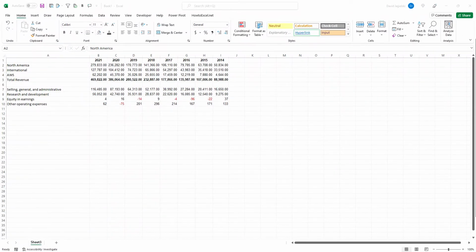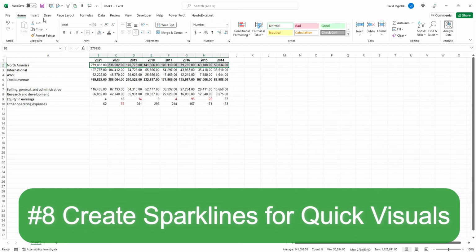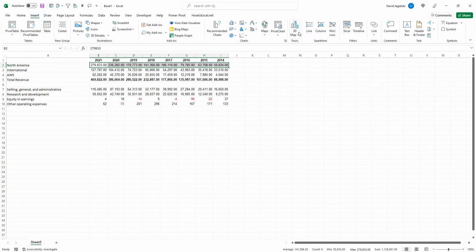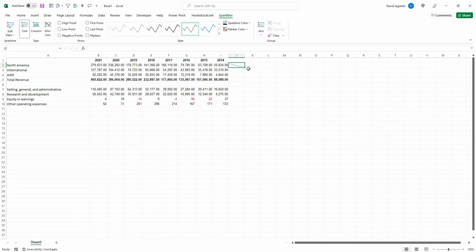One really cool feature in Excel is Sparklines. They can create an easy visual for you without having to insert any charts. So here I've got sales data, and if I want to chart that, I can go to insert. Under Sparklines, there's an option for line. So I'm going to select my location range where I want to plot that, hit enter, and then hit OK.